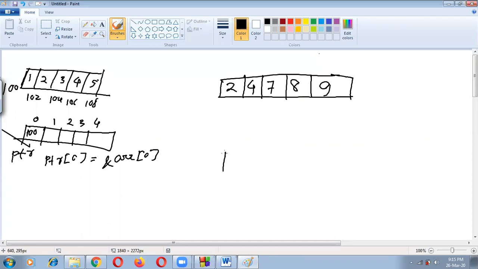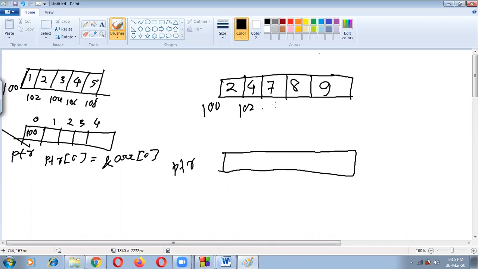I have another array PTR. Now suppose the address of 2 is 100, then the next addresses are 102, 104, 106, 108. Now inside this array I will keep all the addresses. I will store all the addresses. That is, 100 will be stored here, then 102, 104, 106 and 108.